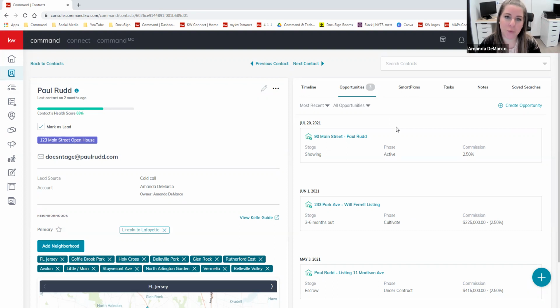So if you're not 100% sure if you are going to be working with them, or even if they are going to be buying, selling, or renting a property, whether it's with you or at all, we still encourage you to add them in as a contact within the dashboard and create that opportunity.